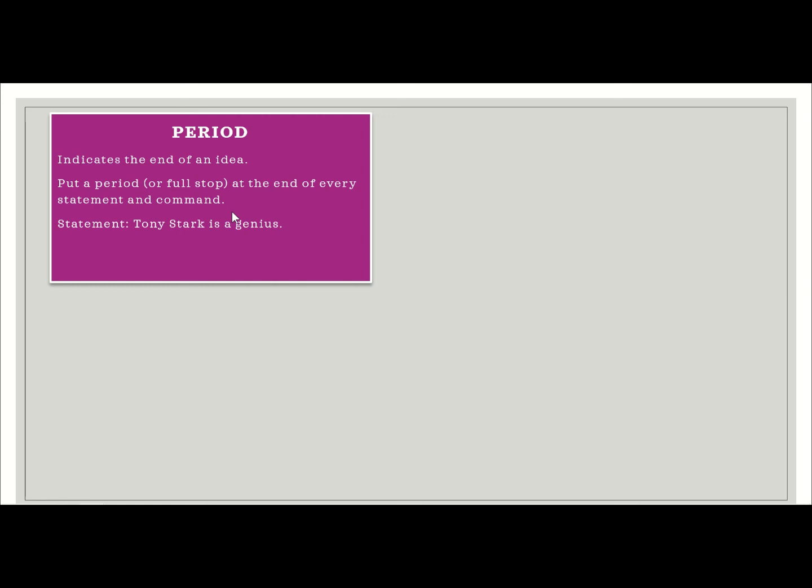The first is period. The period indicates the end of the idea. Look at the small dot sign at the end of this sentence. You have to put a period or full stop at the end of every statement and command. The statement goes like this: Tony Stark is a genius. After one idea is completed, expressed in a sentence, place a period, the small dot. And also a command: have a seat. Place a period on it.